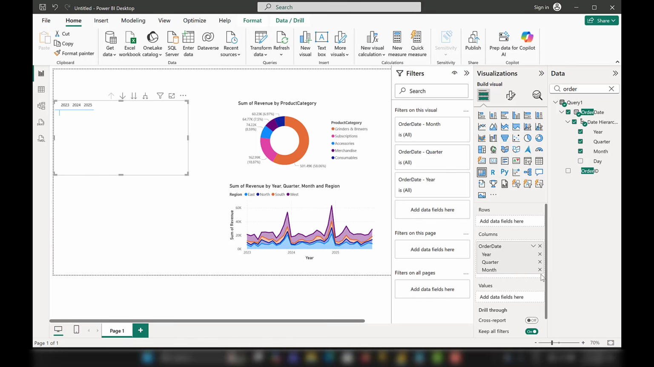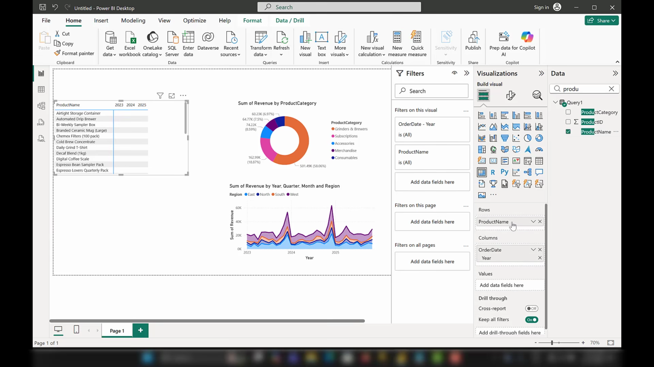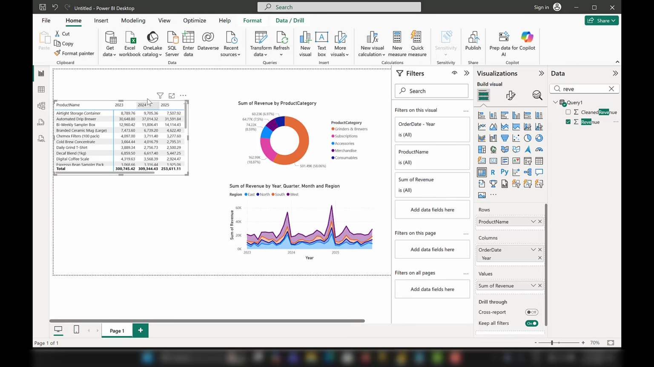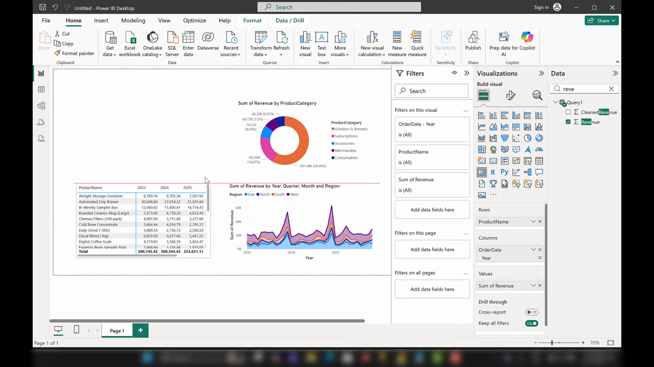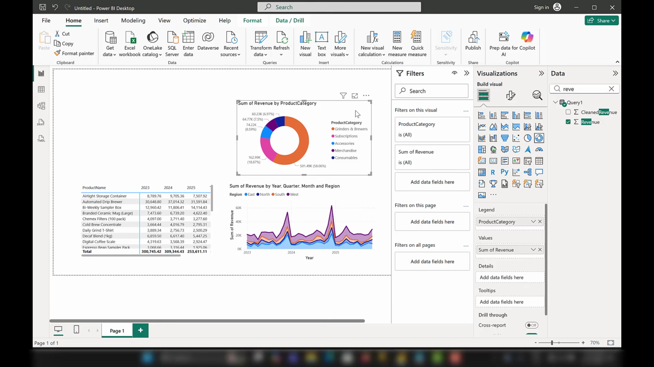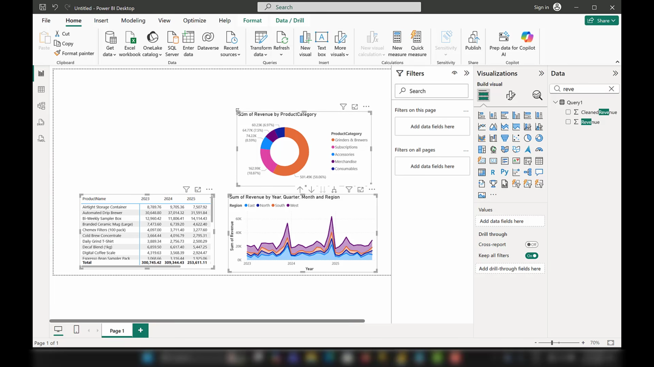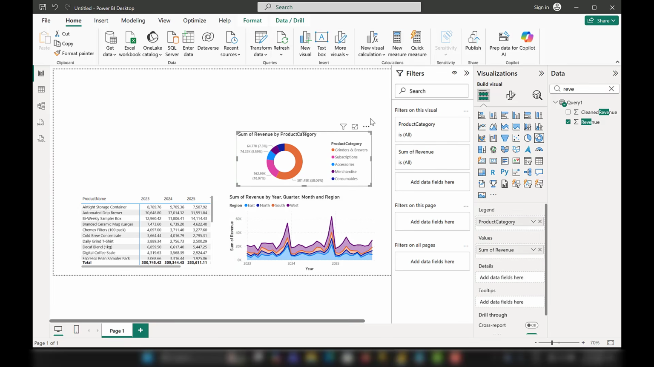And then we're going to get rid of day and month and quarter because we just want to have this by year. We're going to get the product name and bring that down into rows. And then let's put just revenue there for the moment. And then we're going to change that in a bit. So now we have this table here. And so now we're starting to get that dashboard into a format that we had before. Make this a bit smaller, but we could deal with all this later.